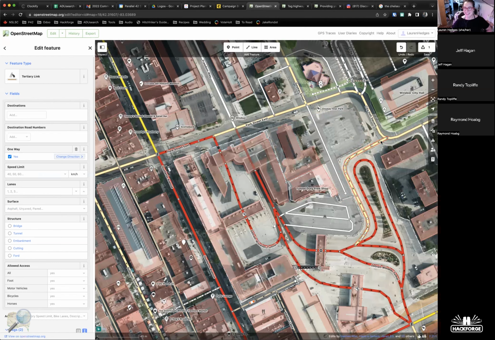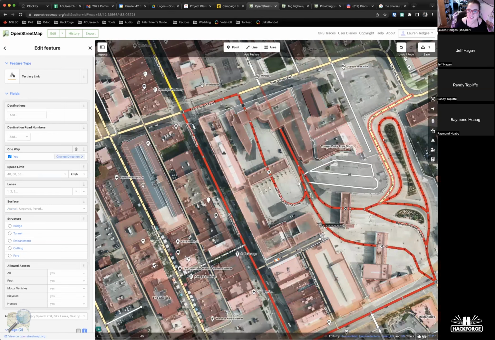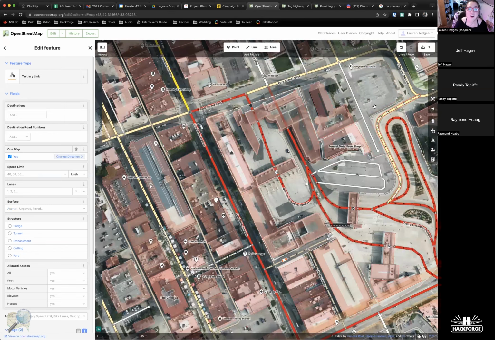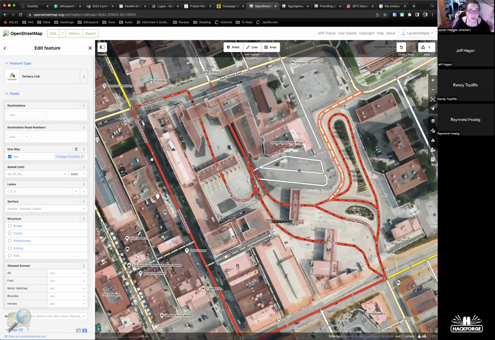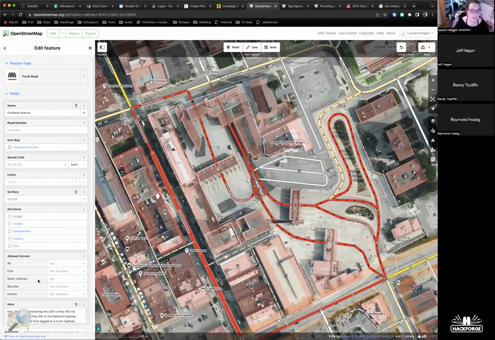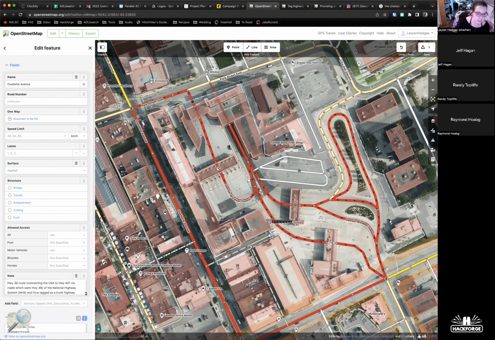Yeah, and it looks like the trunk roads around the plaza are all the old, like the former provincial highways. Oh, that makes a lot of sense. Yeah. And we can get some information on that as well. If we click onto these and go down to the notes section, it is actually noted as the Highway 3B route, which connects the USA to the 401 via roads which were Highway 3B. So some people go really in depth with their tagging here, which is super, super helpful. Even if it is stuff that isn't necessarily still thought about that way, I kind of like this. I think it makes sense.